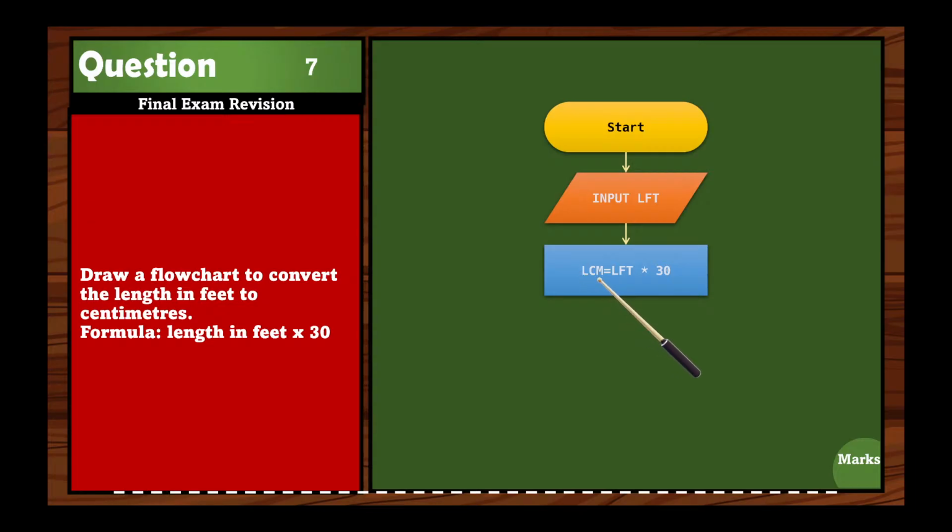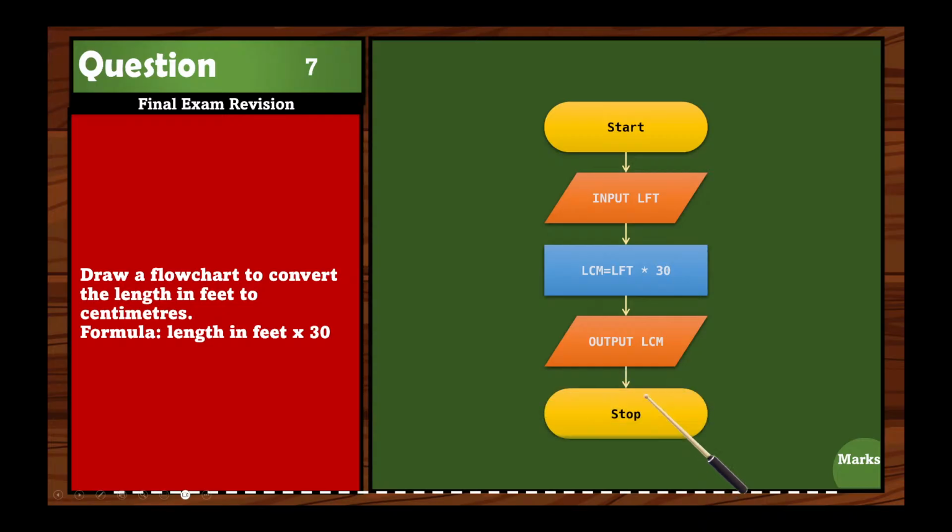Then we need to do what? We need to output that LCM value, okay? The length in centimeter value. So we just use the same shape as the input shape to output the LCM. And that's it. Our program is done and we can stop the program. Okay, so we stop the flowchart.